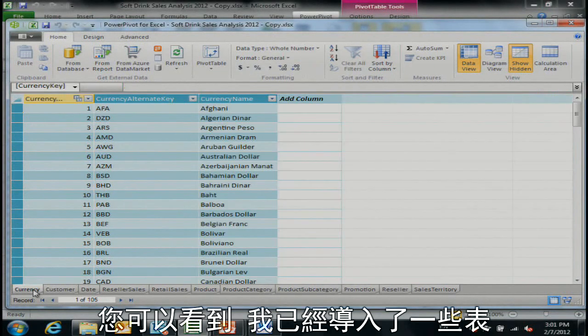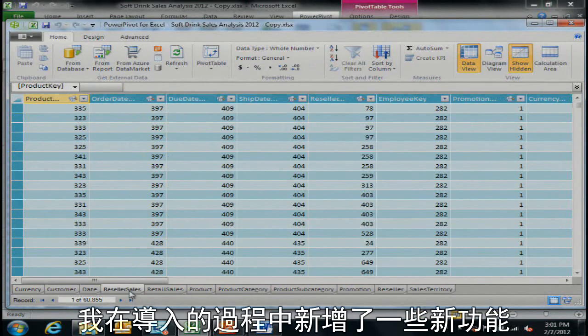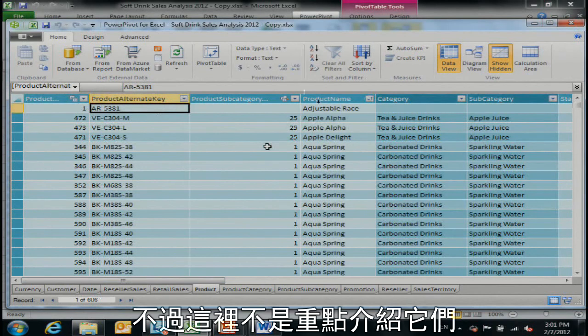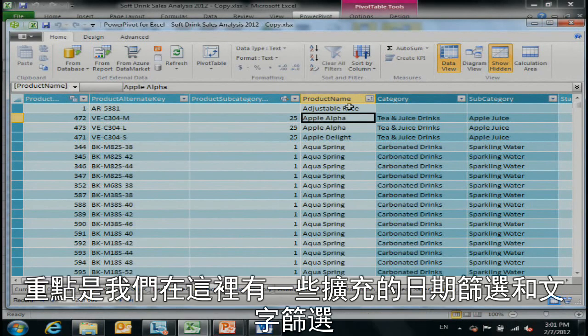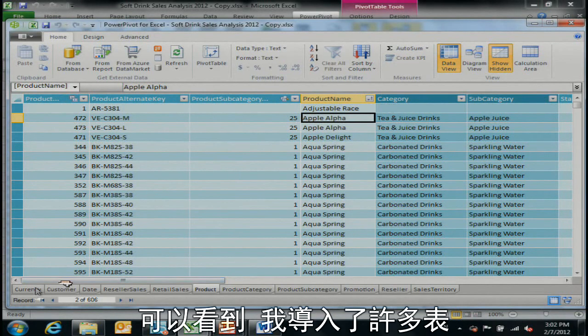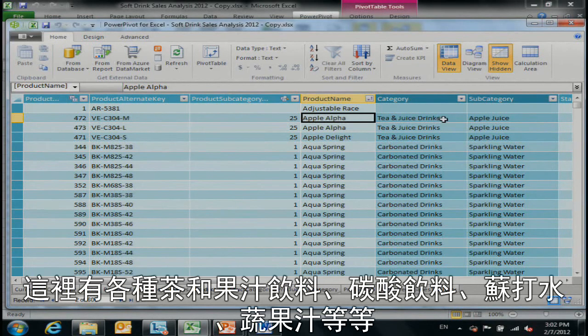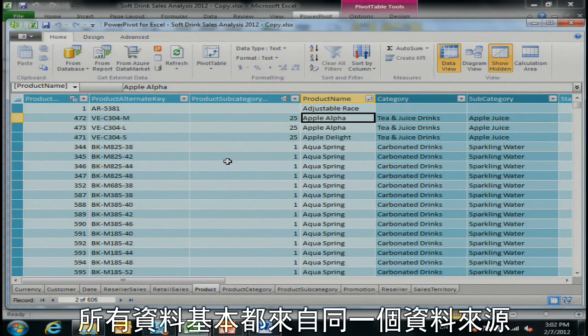You can see here I've already imported some tables just to get started. We have added a few new features during the import experience, but nothing that I'll be highlighting here. It's more that we have some extended date filtering and extended text filtering in there. So in here you see I have imported quite a few tables. For this demonstration, I'm working with a sales data warehouse for a soft drink company. So you see here I have different tea and juice drinks, carbonated drinks, sparkling water, apple juice, etc. So all this data is basically coming from one source.